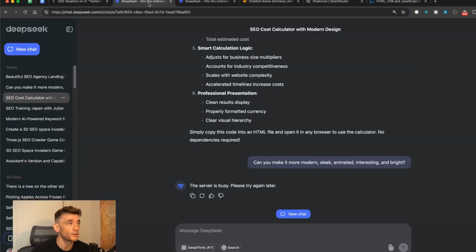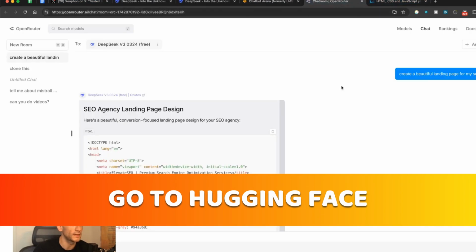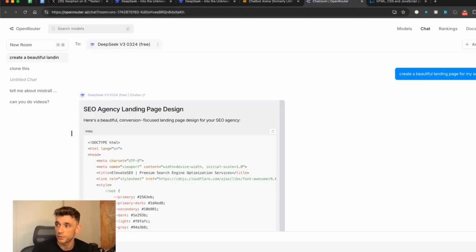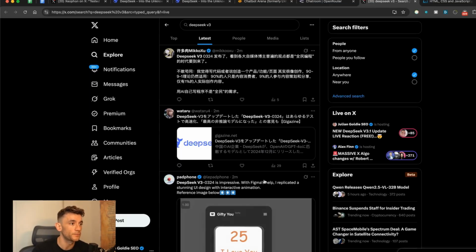The only problem that I'm finding is DeepSeek server is going to get overloaded, and then you can't use it. You can also go to Hugging Face. Hugging Face have an option to use DeepSeek and the new version of it as well. So that's another option. And let me show you some of the other things and what people are saying about it. So let me pull this up.